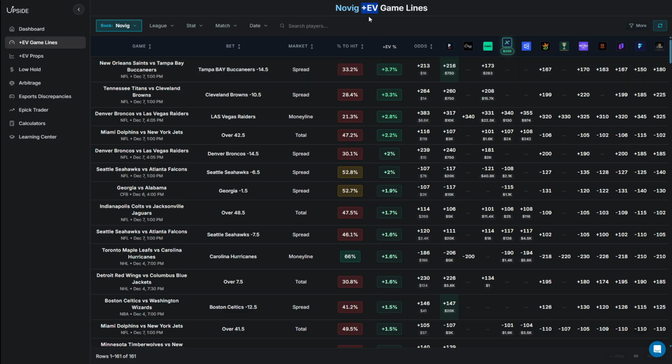Now, of course, not every single bet is going to hit, but the math is always going to be in our favor, which is the complete opposite of guessing or trusting your gut when it comes to coming up with your picks. Here at Upside Tools, our Plus EV Game Lines Optimizer uses real-time sportsbook odds and market data to display the most profitable bets in real time. Now let's go ahead and take a look at the actual tool and again, what all of these numbers represent.